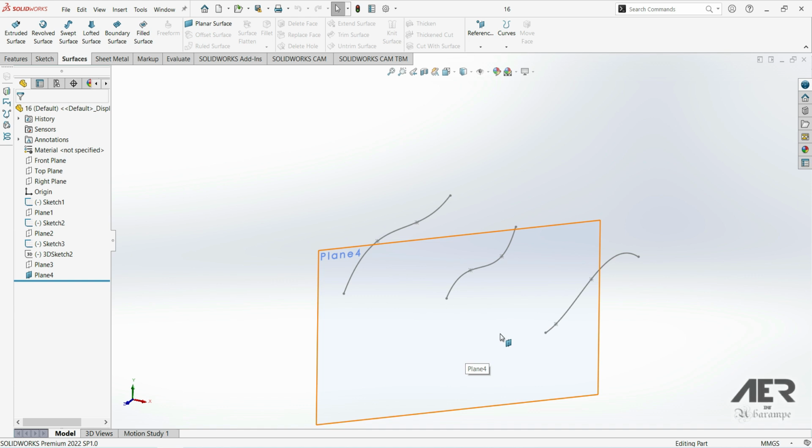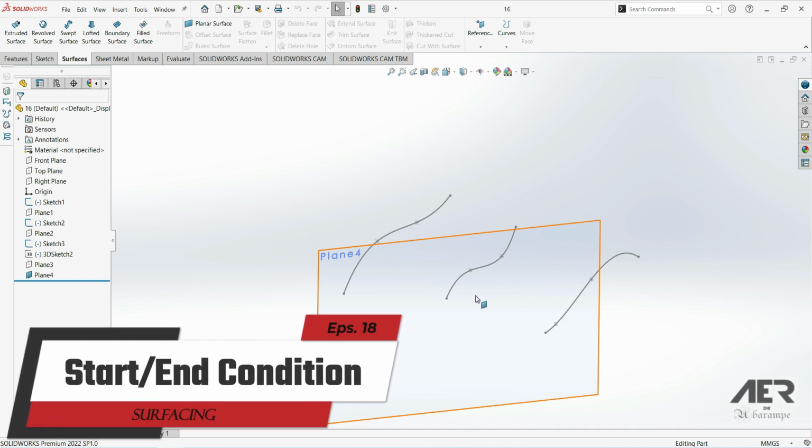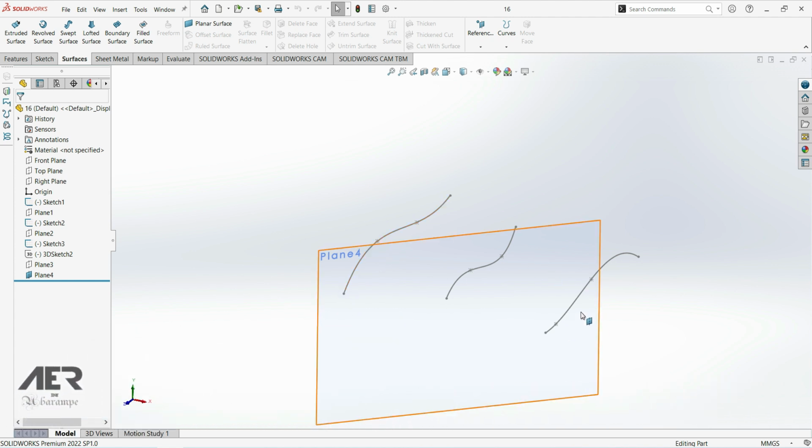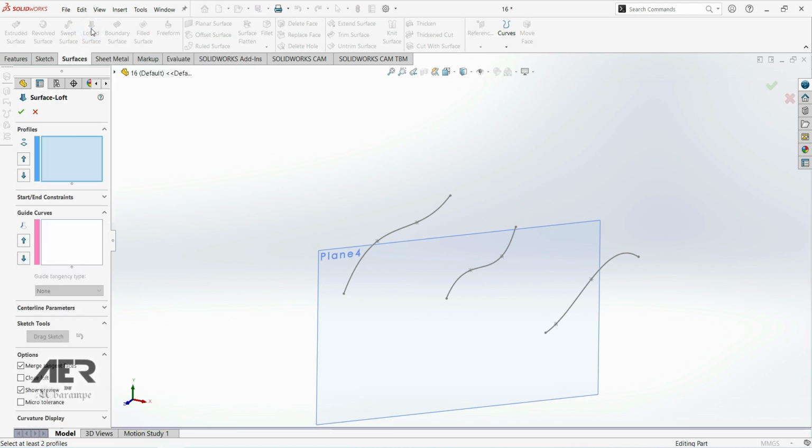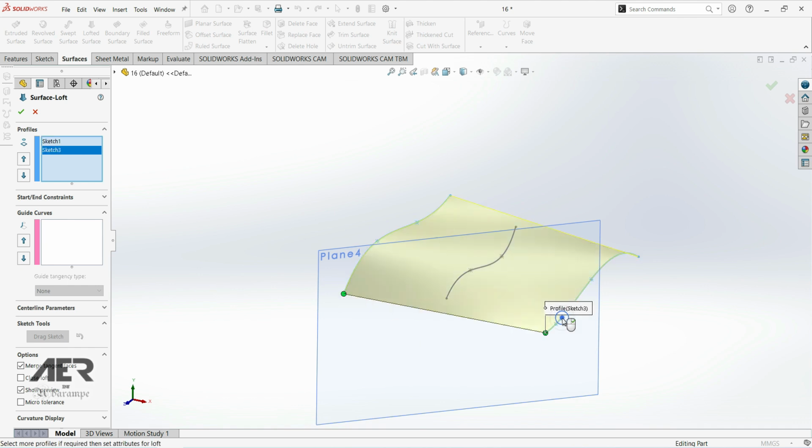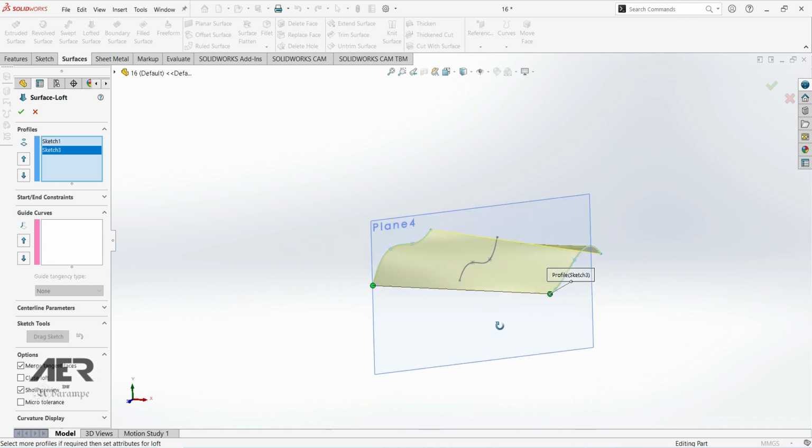In this lecture, we're gonna show how to use start and end constraint. With the start and end constraint, we can control our surface more accurately at start profile and at end profile. So let's go to surfaces and let's choose lofted surface. Let's choose our profile. Let's choose this one and this one, like this. And now this is our surface.